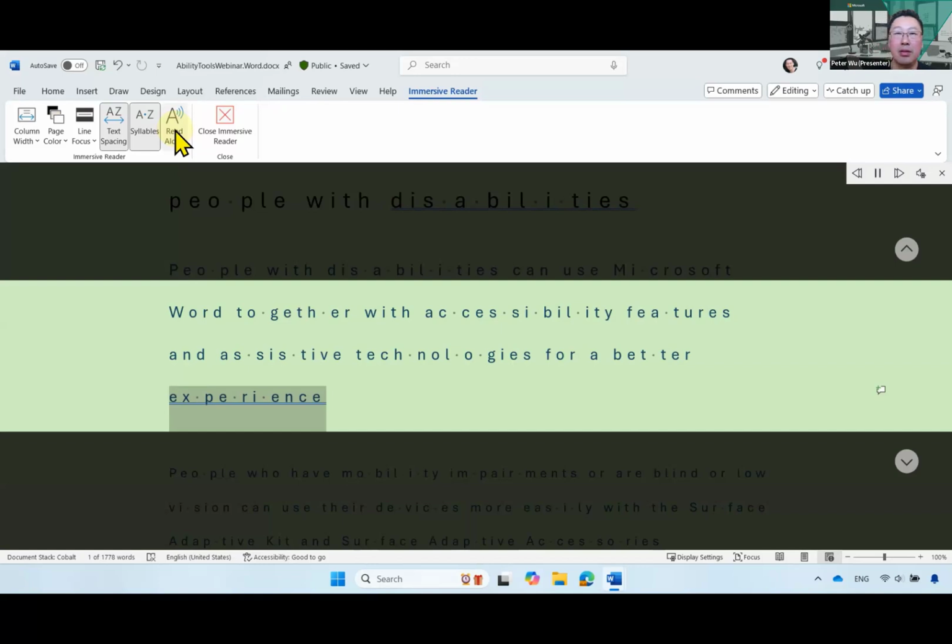Now, the voice that you use with Immersive Reader may not be the same set of voices that you can use with Narrator, for example. But each of those does provide multiple voices that you can choose from.